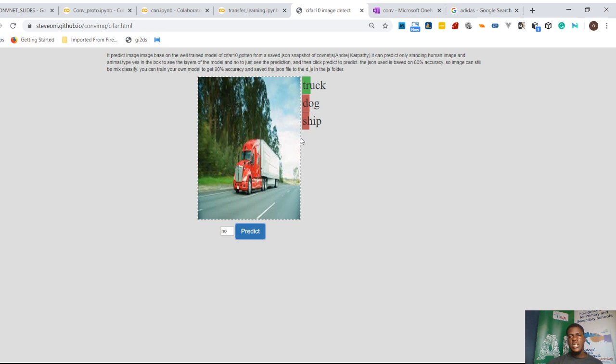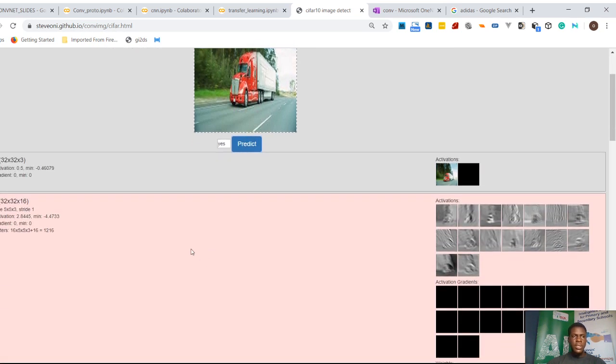This model was trained on the CIFAR-10 dataset, which contains trucks, dogs, ships, cars, and airplanes. Now you just want to see how the ConvNet works. It predicts that the highest probability is truck, followed by dog, followed by sheep. Now let's see the layers in the ConvNet. This is what I was talking about. The input dimension is 32 by 32 by 3.